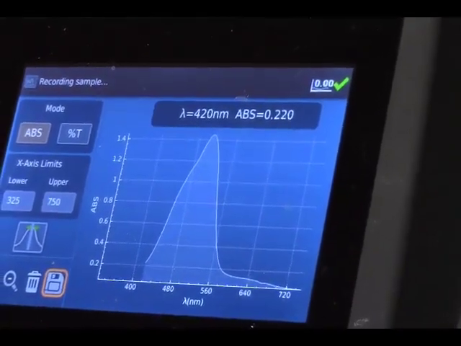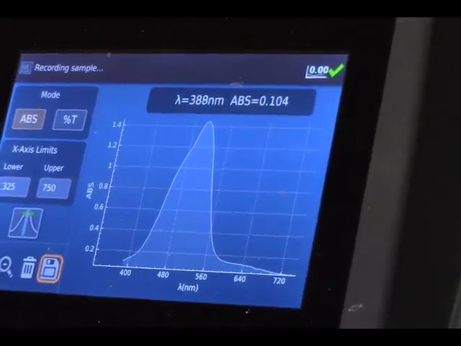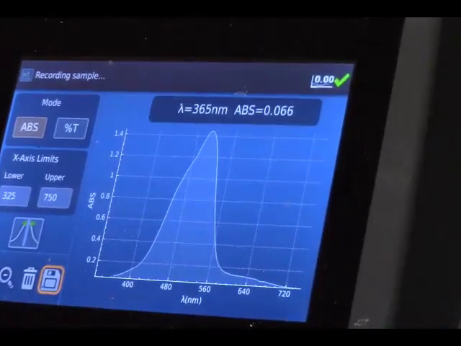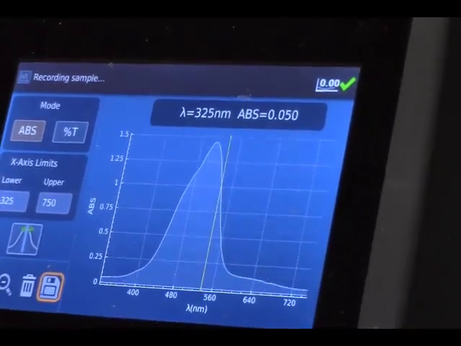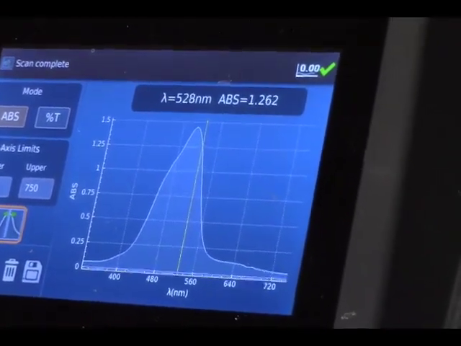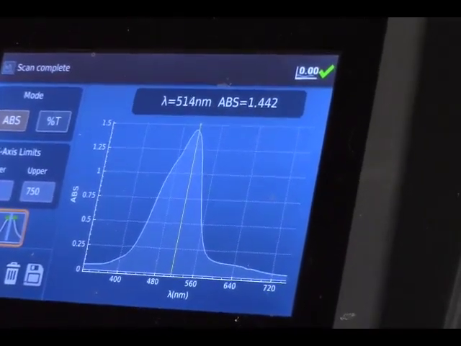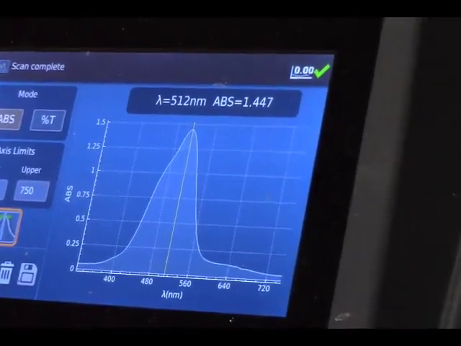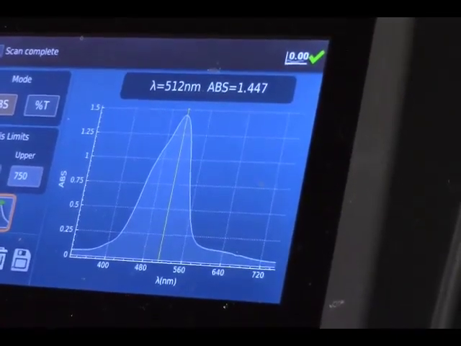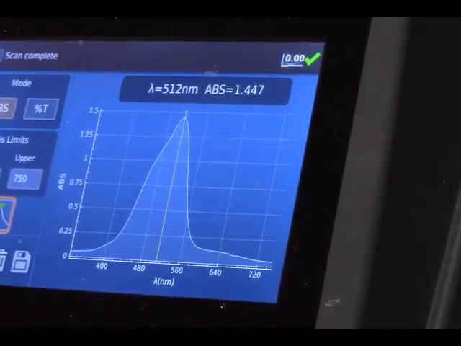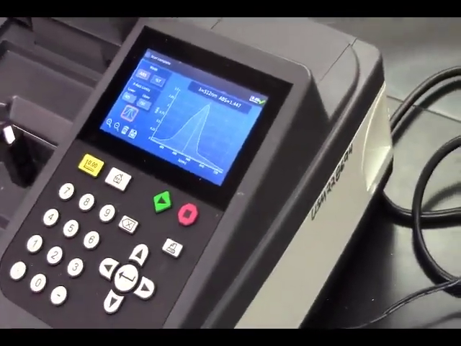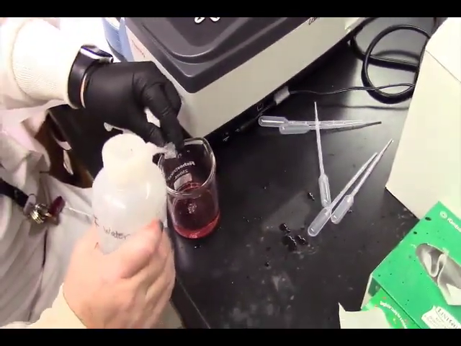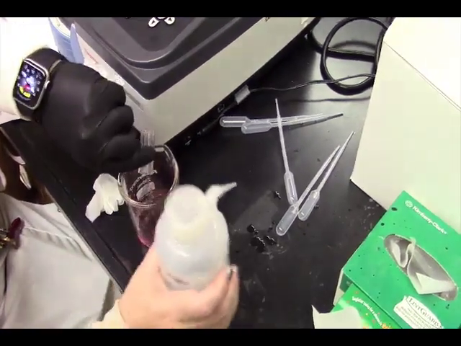That one's more pink, so it should be. Why is it in the green region for lambda max? It's over 1. 512. I don't know if that's going to be accurate. Should we dilute it? Should be fine, since we're just doing a lambda max and we're not getting an absorption for a standard curve of quantification. Right.